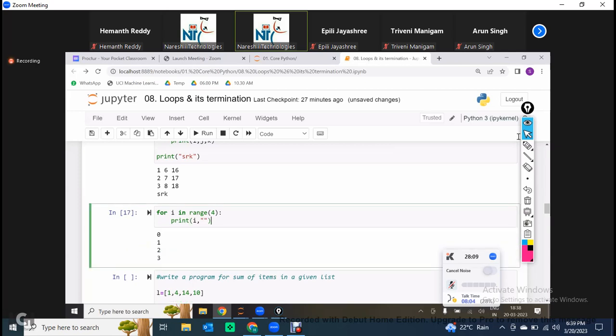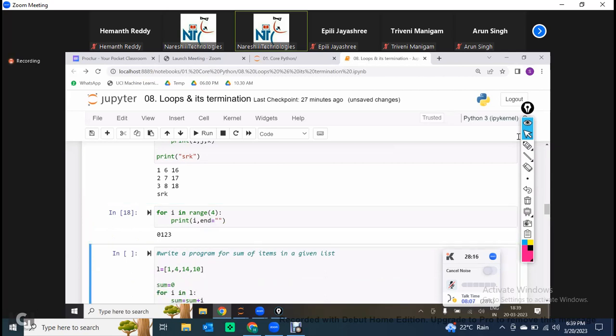Now, here, if you write end is equal to nothing, miss, nothing will be there. End is equal to space, miss, 0 space, 1 space, 2 space, 3 space. So it is going to print like this. Okay, is that clear? Concept of for loop: for each and every value in the given sequence, it has to execute the given block of code. That is the meaning of for loop.